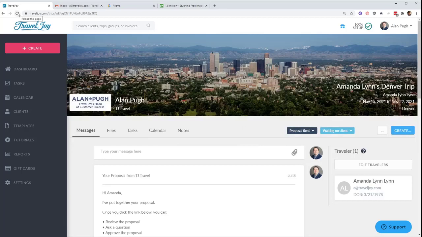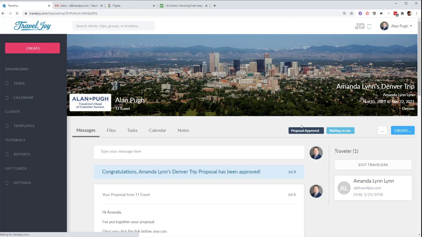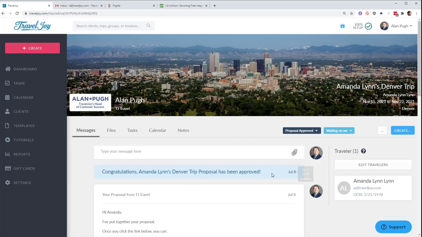Now I'm going to click Refresh, and we'll see that Proposal Sent has changed to Proposal Approved. Waiting on Client has changed to Waiting on Me. And we've got this blue bar here that says, congratulations, the trip proposal has been approved. So we've got all that information right there at our fingertips as soon as Amanda Lynn approves that proposal.